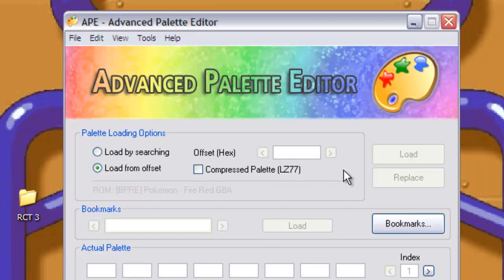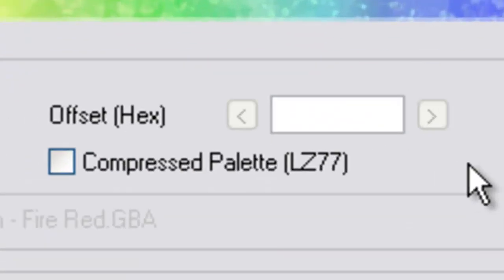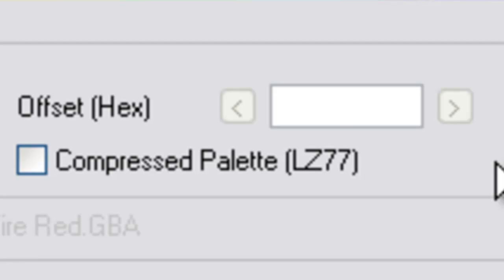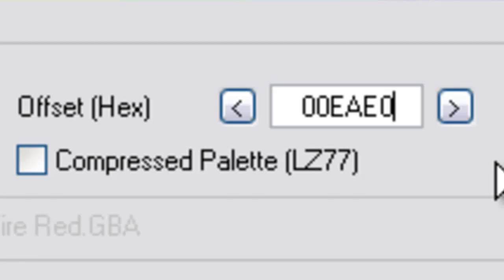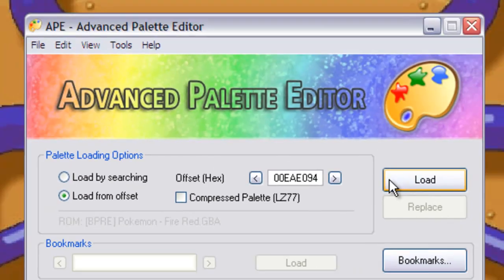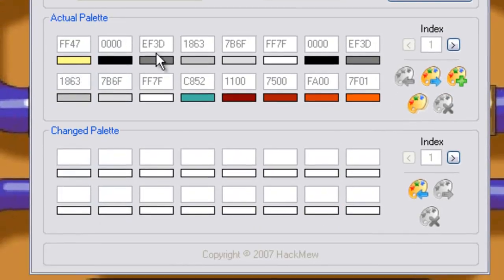Now in the offset hex box, I'm not going to make the same joke, you type in 00EAE094, bingo! You type that in and you press load. And these are the colors that it is trying to use. That is the transparent color, those are the other colors, etc.